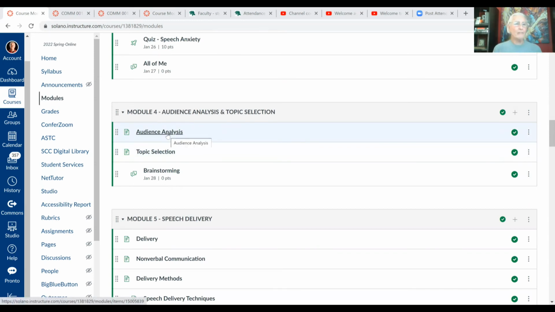The starting point of speech preparation is always audience analysis. Even before you start thinking about topics for presentations, you want to first think about your audience because you want to come up with topics that relate directly to the audience that you're speaking to. So audience analysis and the components that comprise audience analysis, you'll learn on this page right here on module number 4. And then we'll take that right into topic selection.